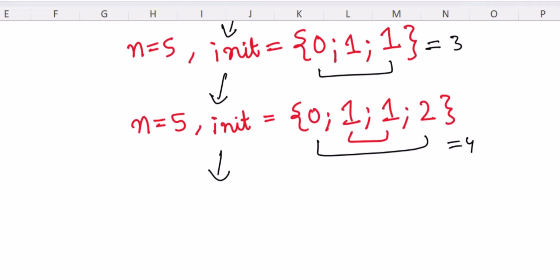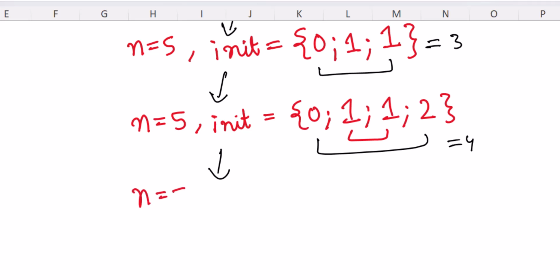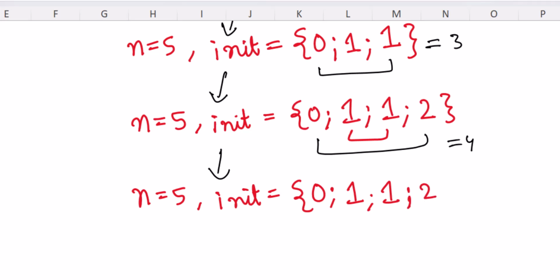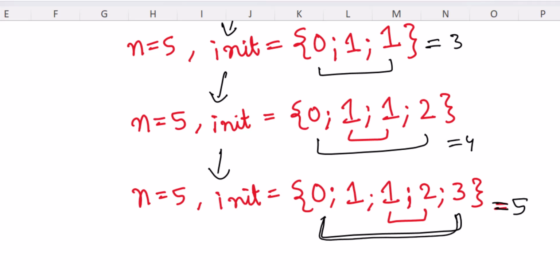Okay. And now, n will be 5 and init will be 0, 1, 1, 2, the previous sequence, appended with the sum of the last two numbers, that is 3 here. If we see the number of rows that we have in this is equal to 5, which is satisfied now, and hence we will return this. So this is what we have to do.